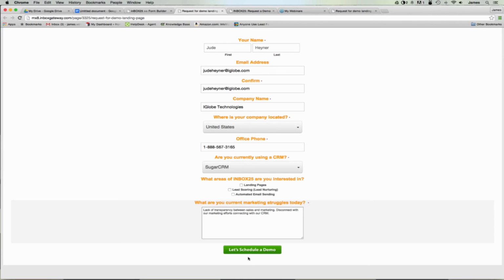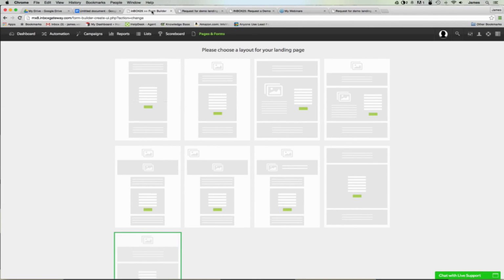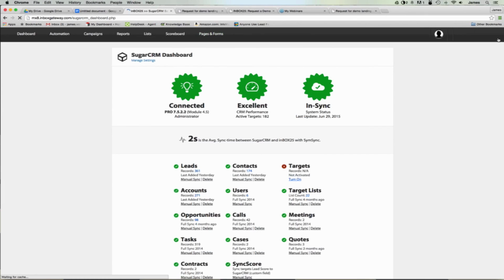Another one: how do I sync over my custom data fields into INBOX25? Wow, that's a really great question. Thank you for bringing that up. So as I mentioned before, if you're using custom data fields, you're going to create them inside of Sugar first, and then sync them over to the platform. Okay, here we go. Once they're created inside of SugarCRM, you'll have to manually sync them over to the platform.